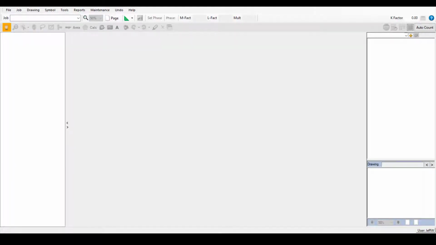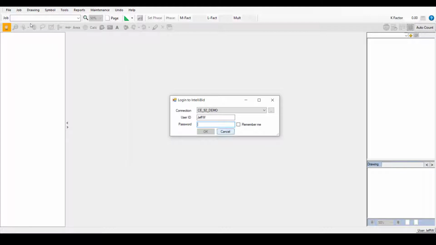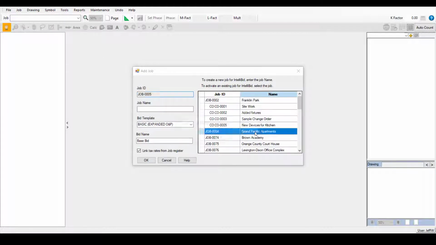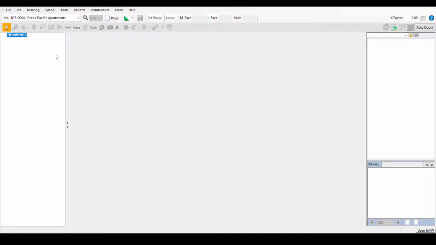In SureCount, now that we've created the job in IntelliBid, it's just a matter of going Job, Add IntelliBid Job, and plugging it in. I'm going to select the job I want to add. Yes, I want to add it. That's it. The job is now added to SureCount.